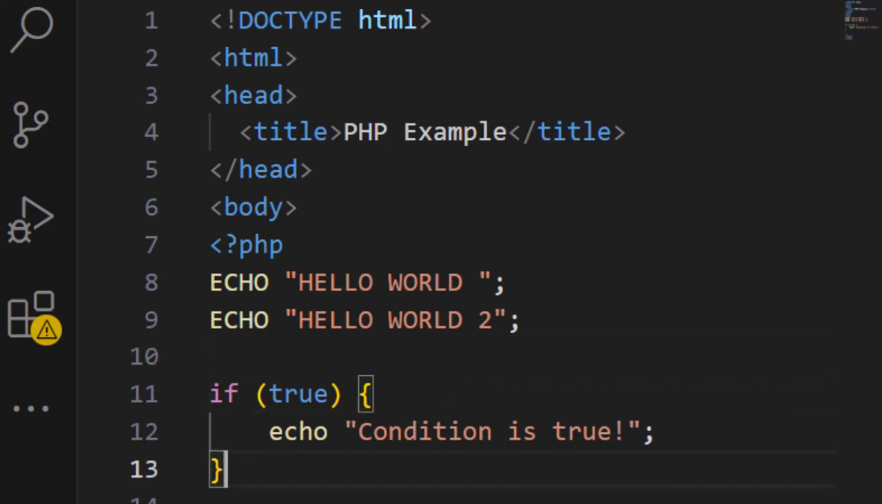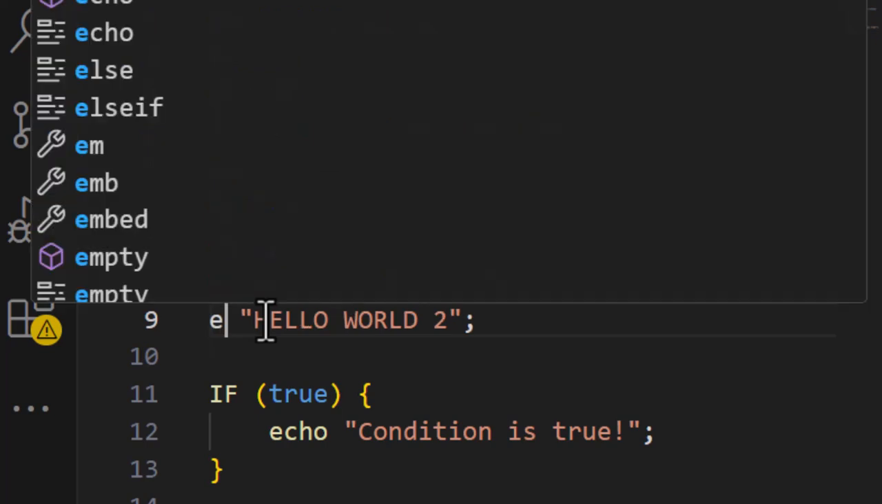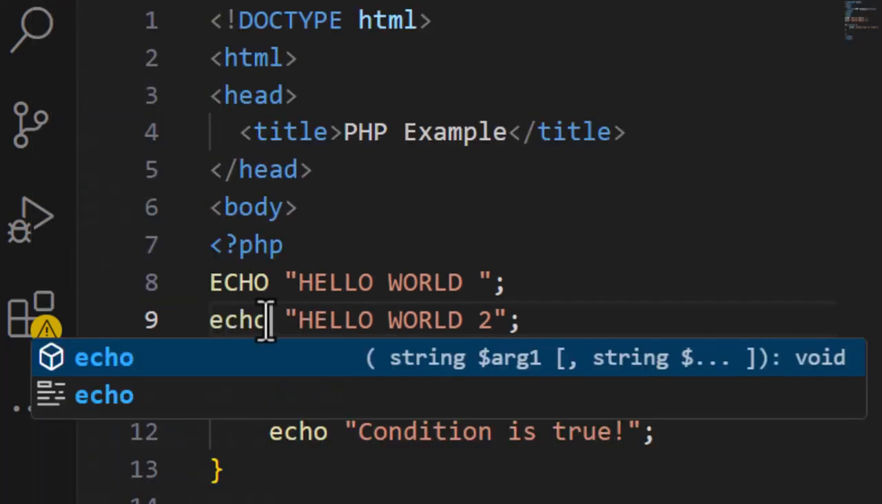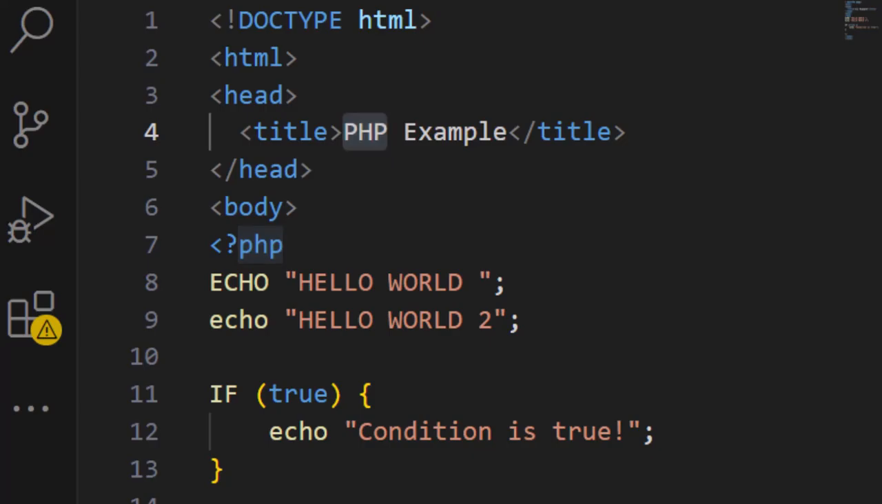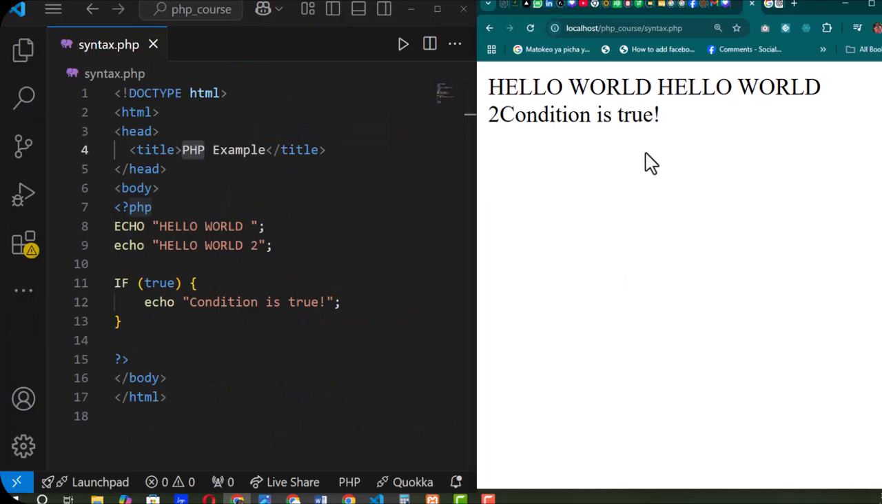The next basic syntax rule that we're going to look at is case sensitivity. In PHP, the PHP keywords are not case sensitive. For keywords like if, if we change this to caps lock, it will still work. And even a keyword like echo, if we change this to small letters, it should still work. If I refresh, you see they are still working, but this is not the case with PHP variables.